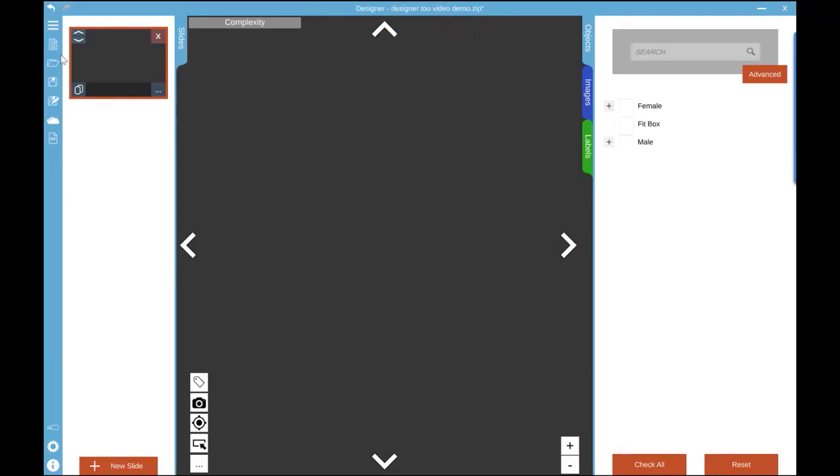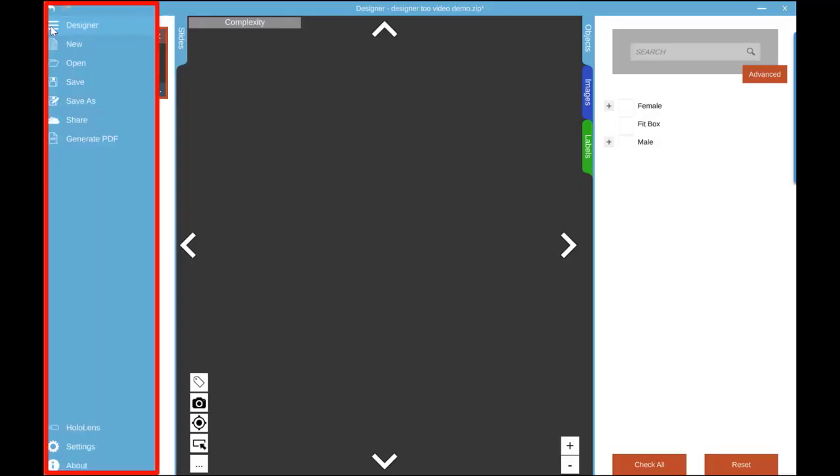Next, we see the menu items. We can expand the menu to see more information. Most of the items are recognizable, but one item we will talk about later looks like a cloud. This is the Share feature.